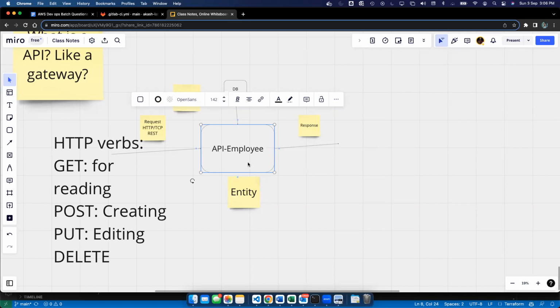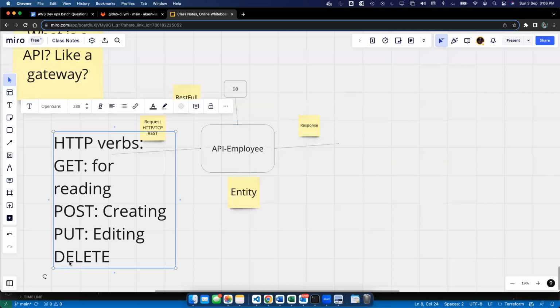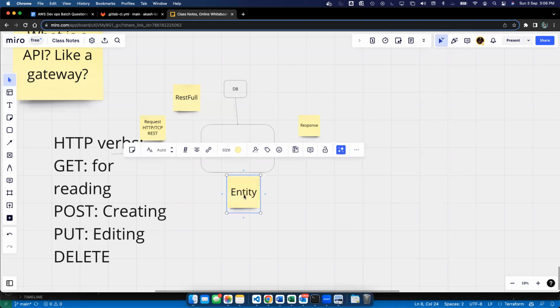If I want to create a new employee, I will say POST new employee, so a new employee will be created. I want to edit some employee information, maybe phone number or address, edit it. I want to delete the employee, I will say delete the employee. So हर API की एक entity होती है. Okay, fine. Any questions so far?